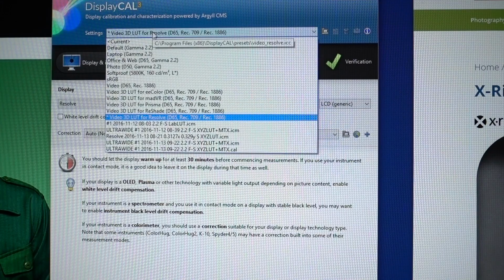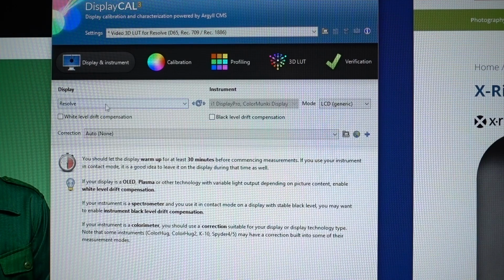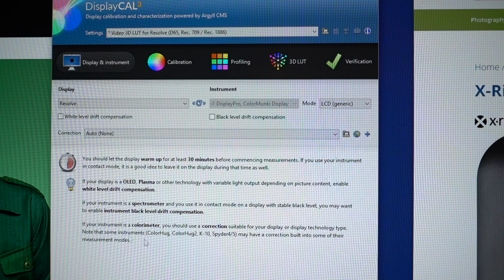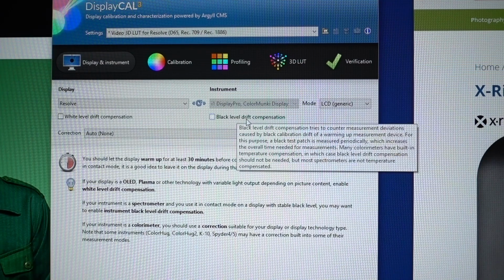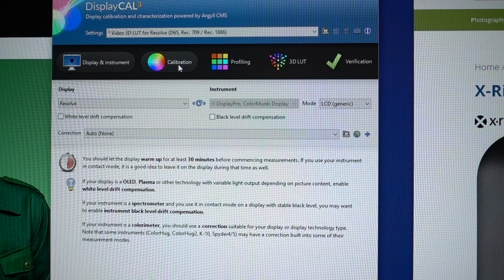So first off, on this drop-down menu, I'm picking, I don't know how well you could see it, video 3D LUT for Resolve, D65, which I guess is 6500, Rec 709, and then it's at 1886. I don't know what that number is. And then for display, I'm using Resolve. Instrument, using the i1Display Pro, ColorMunki Display. This is generic. I've read through this stuff. It doesn't have black drift and white drift. It's not like an OLED. It's just an LCD. So I'm going to keep it that way.